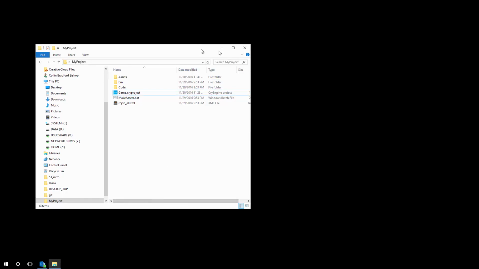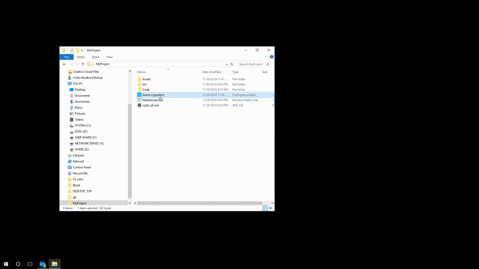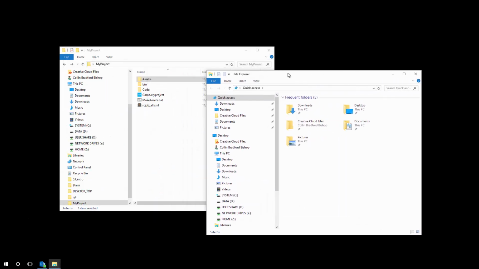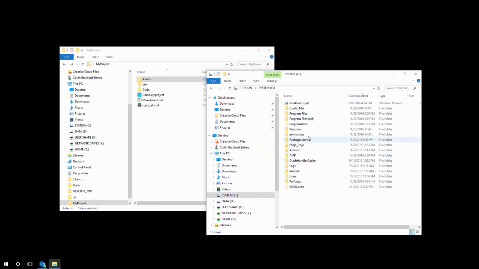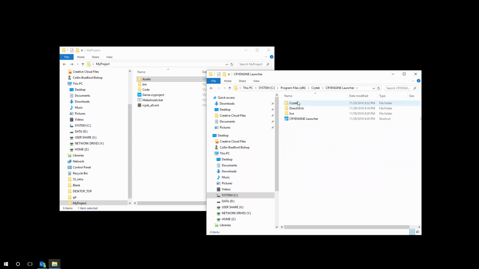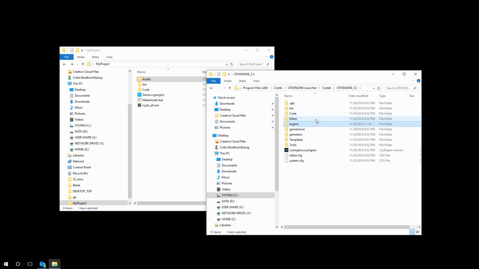So what you first have to notice is that we have our project directory open. Make sure that you have your CRY project and the assets directory available. So what we'll do first is open a new File Explorer window and navigate to the engine install. And this is assuming that you're using the CryEngine launcher. If you have a custom engine, you can use that as well, but then you'll have to navigate to your directory all by yourself. So we go to Program Files, x86, Crytek, CryEngine Launcher, Crytek, and CryEngine 5.2, or any other build if you prefer that. Okay. Then we go to the engine directory.